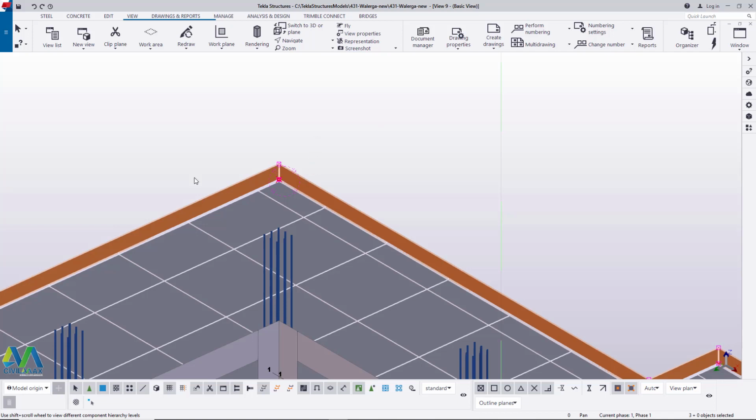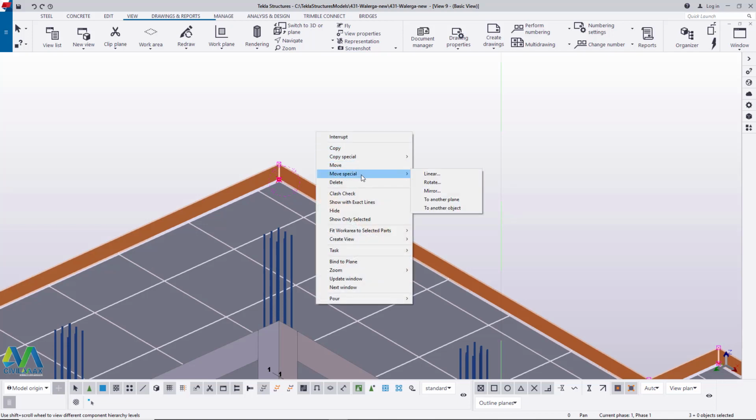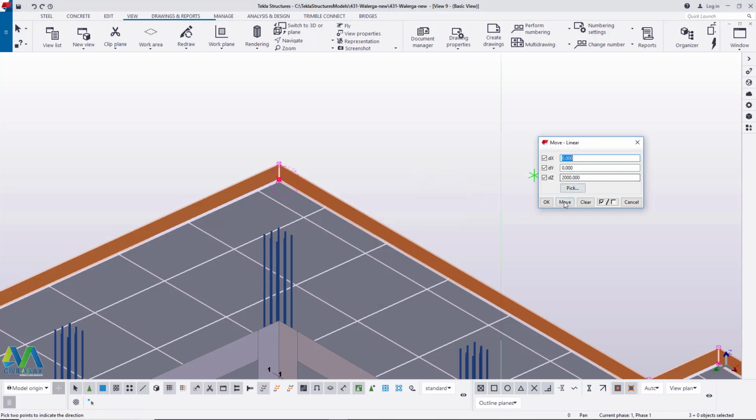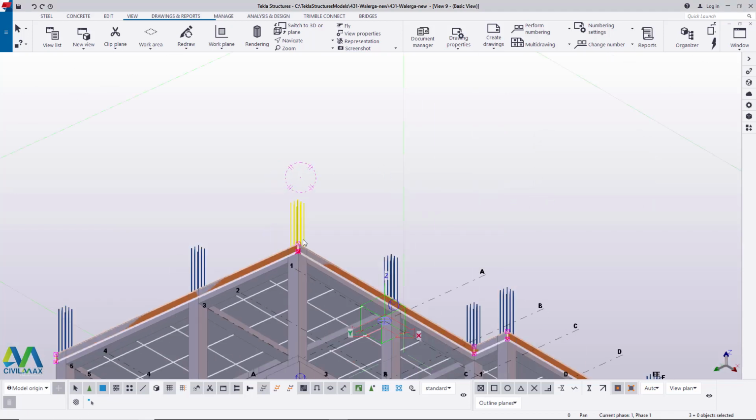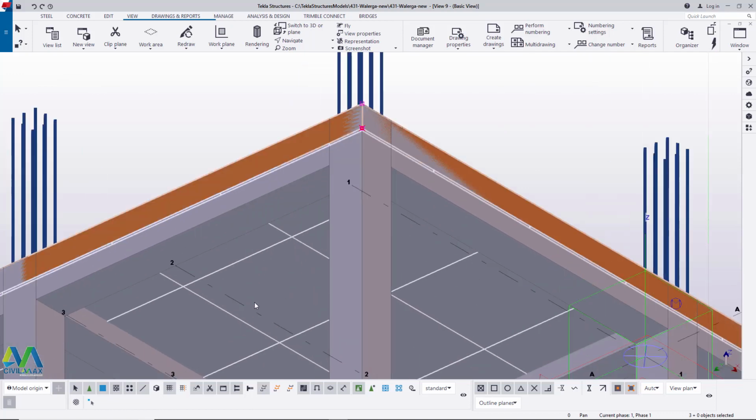Now to do that, once you've selected everything, slab and the panels, just right click and come to move spatial and click linear, and you'll get back to the 3-meter height by prefixing this 2 meter by a negative sign. Then go ahead and click move. Okay, and accept that by clicking on OK. Now we are here, and you can see the panels.